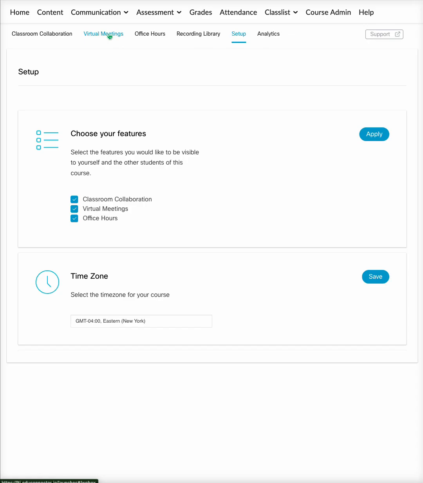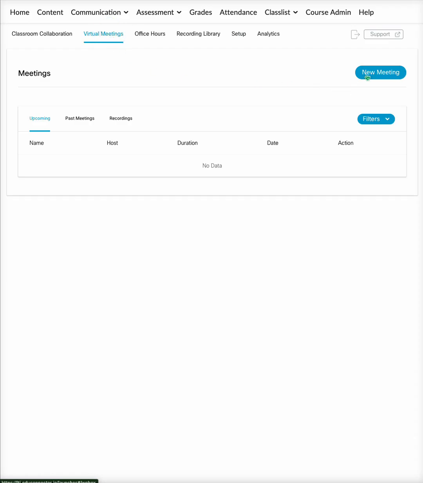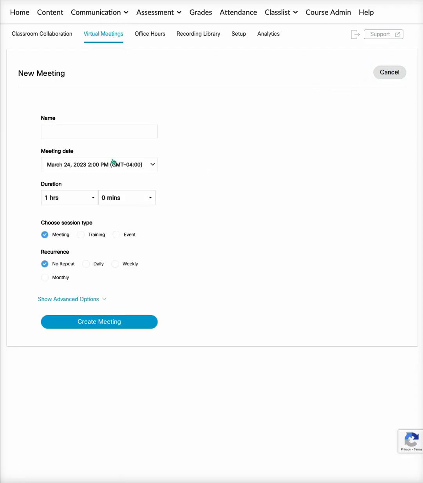The way we go ahead and set up a synchronous web conference, we're going to go into virtual meetings and we will select new meeting. When you come in here, you're going to name it. So we're going to put test session, and we can select today at 2 o'clock, which is coming up, and select our duration. We're going to look at the session type. Is this a meeting? Is this a training? Is this an event? A lot of us have meetings, but say we want to have a class, we're going to look at this as a training.